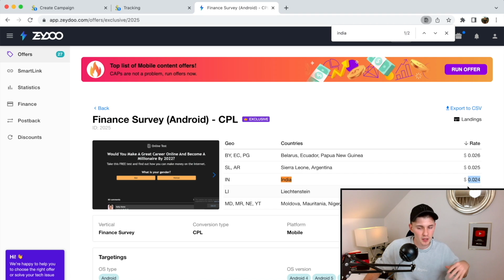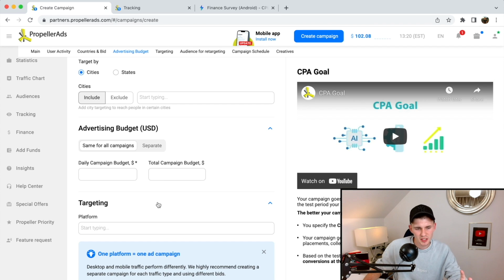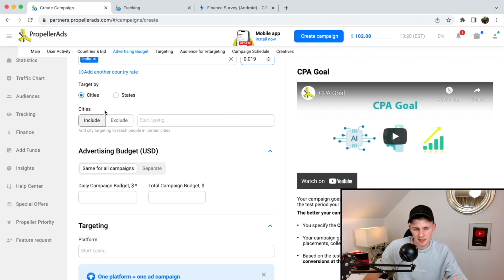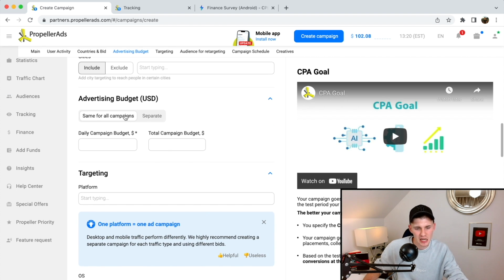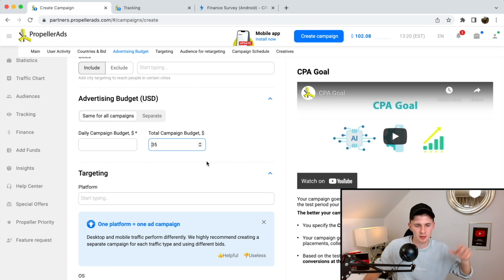So we can do nothing more than this, right? To make some money, to make profit, we have to go lower than this. So I'm going to set the CPA goal to 0.019. So this is slightly lower than the payout. So we're going to leave the cities and the states as it is. We're not going to do anything here. And for the advertising budget, I mentioned that I'm going to be spending $30 for each and every campaign. All right, so 3 campaigns and $35 total campaign budget each.